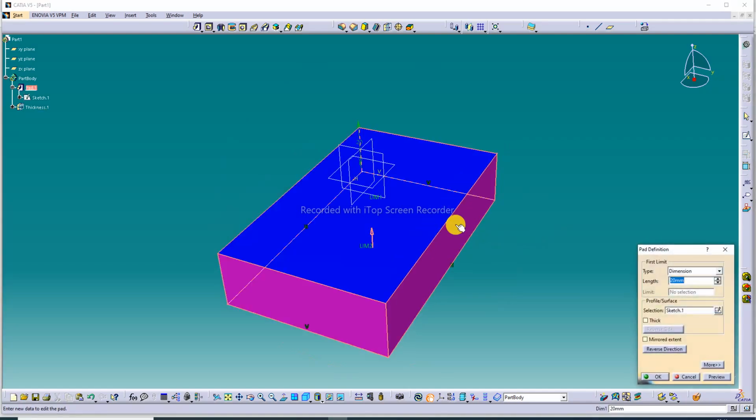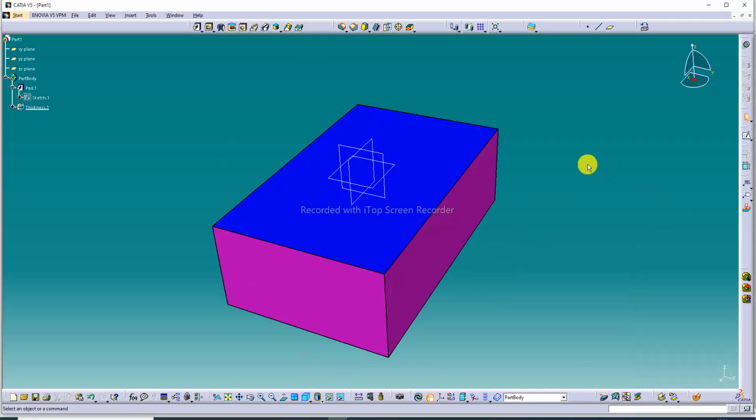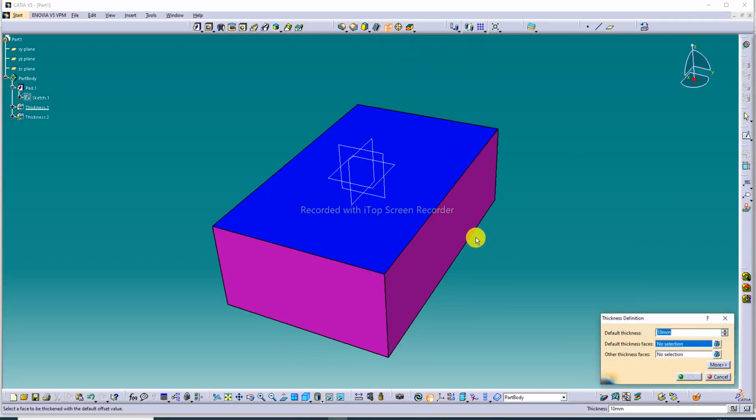This is the thickness. Again we use thickness: this face's thickness is increased, select it there, and this other face is 10, and we increase the value to 20.